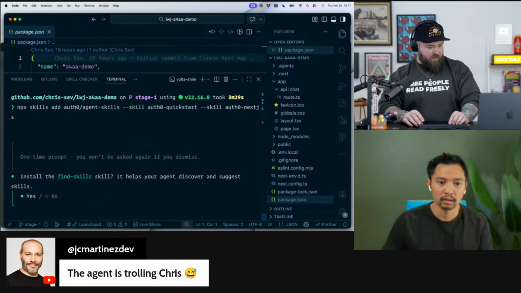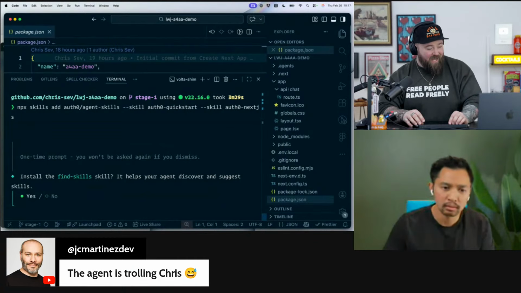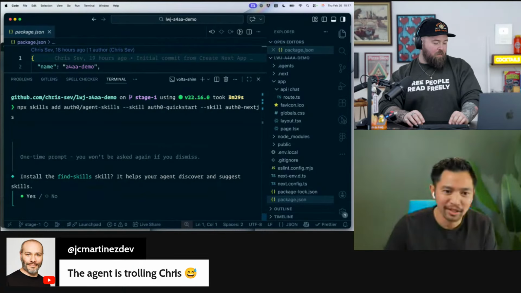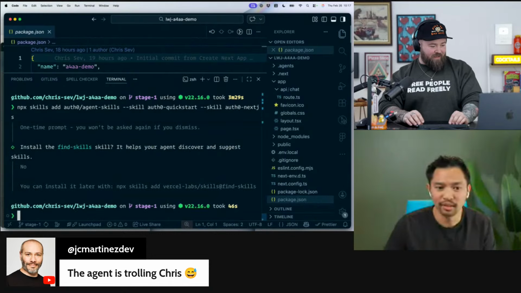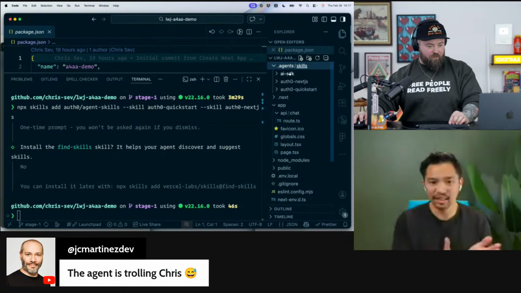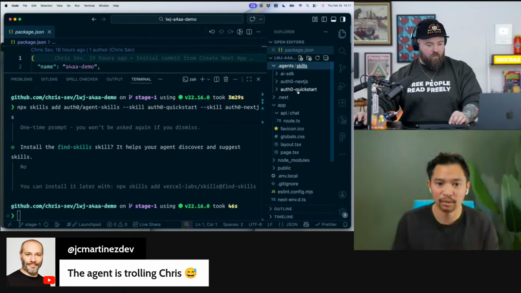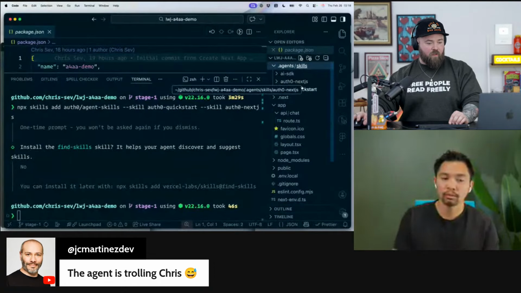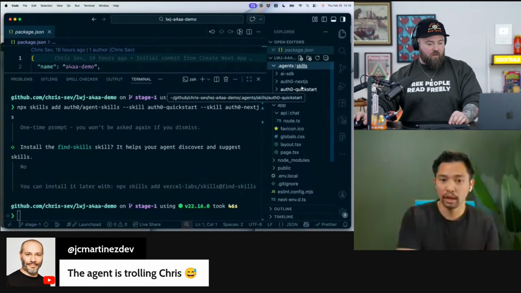Install the find skills skill. It helps your agent discover and suggest skills. No, you don't need that. Get out of here. So the cool thing about the skills, they go straight there. You got the Auth0 Quick Start and the Auth0 Next.js. So now Copilot knows how to add on Auth0 to your app.